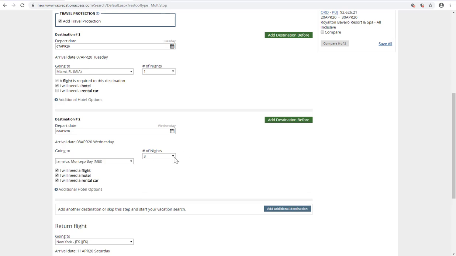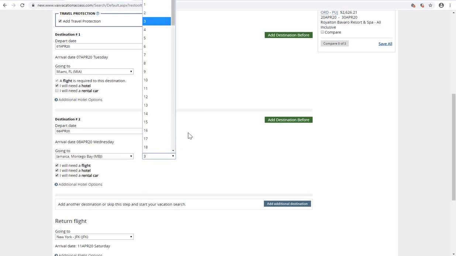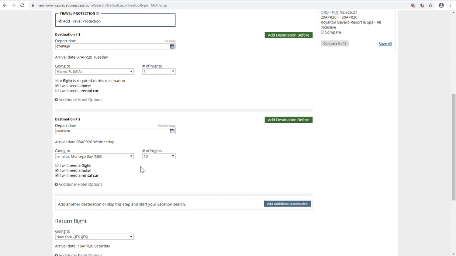The number of nights you're going to have is the actual length of their cruise. So let's say it's a 10-night cruise. You're just going to select 10 nights. And now from here is going to be where the important piece is. You're going to want to deselect all of your components because they don't need a flight because they're going to be on that cruise. They don't need a hotel, and they don't need that rental car. So we're going to deselect all of our components.